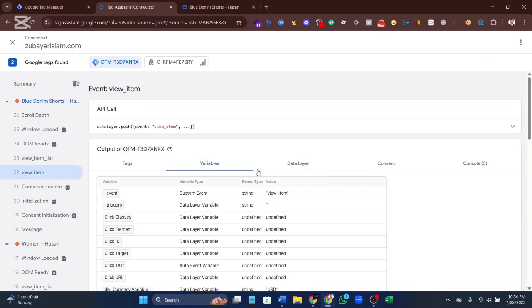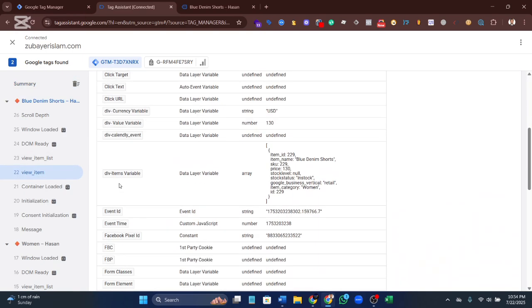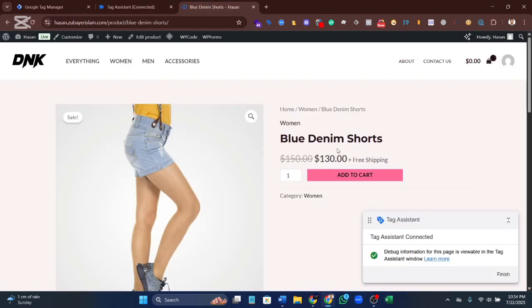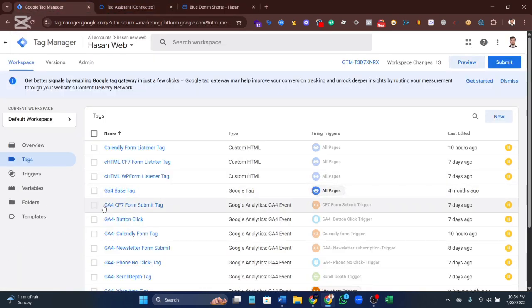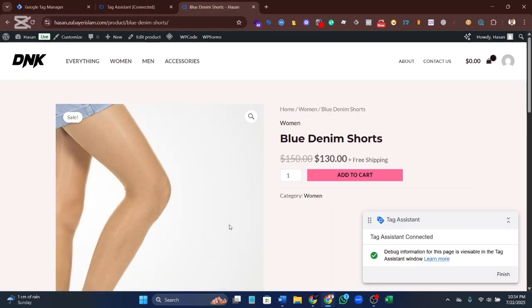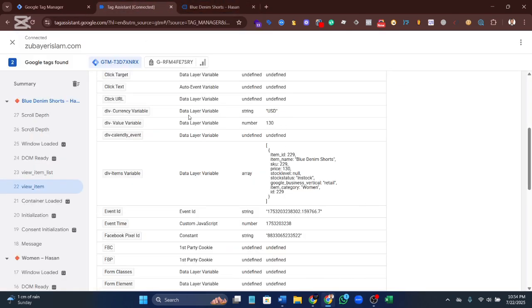Now check the variables. We have created DLV items, and it sends all the item information to GA4. Another is DLV value, and its currency. If your website has only one currency, you can use that currency as a fixed character value, but in my case I use a dynamic currency value. So it shows USD.